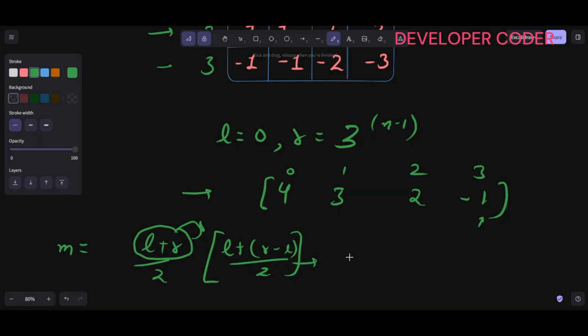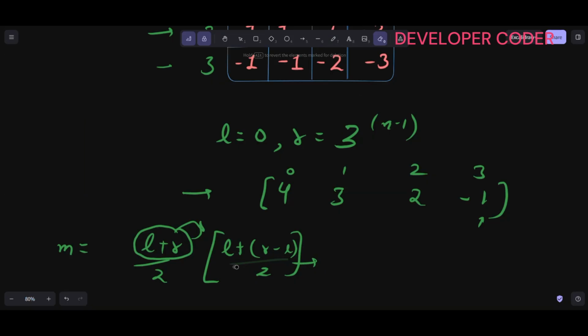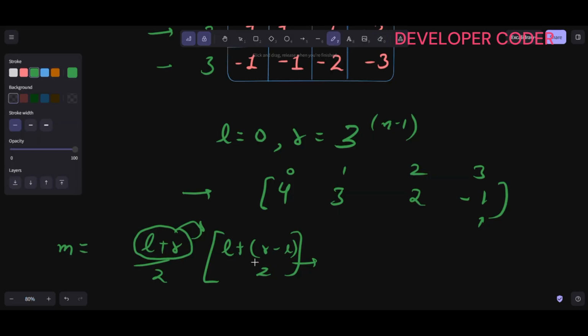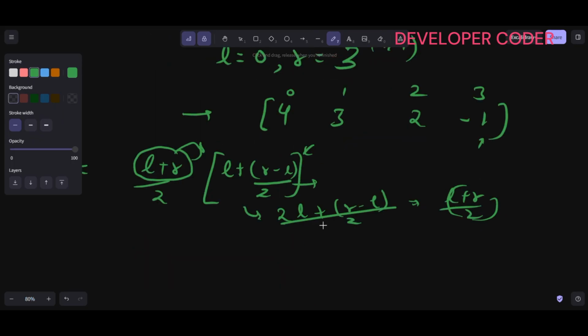This is the same thing. L plus (R minus L) by 2: the 2 goes here, so it becomes 2L plus R minus L, overall divided by 2. Then this is 2L minus L plus R. So both are the same thing, but use this one so that we don't get the overflow error. This is just something extra. All right, so this is good.